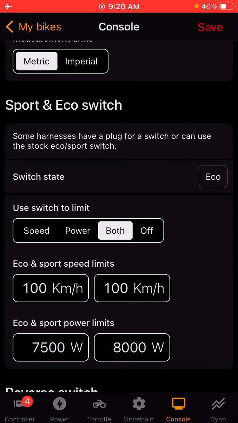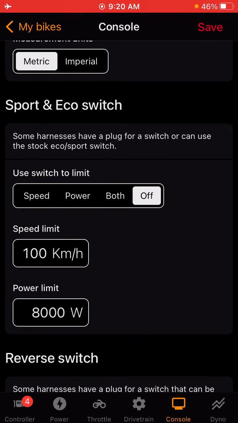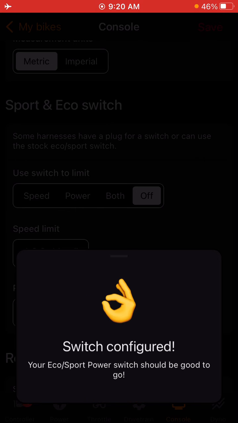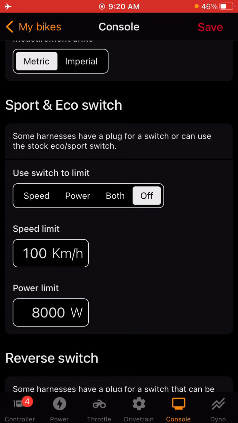Eco switch and sport switch. This is your switch setup. Switch state: you can actually program the app to your switch. So what that means is, say I want to do power limited by my switch. It's going to have me switch the eco and power switch. It's going to verify that that switch is now mapped correctly. And depending on the harness that you guys have, you will be able to map your factory switches out.